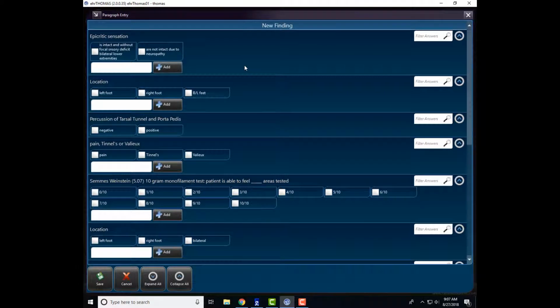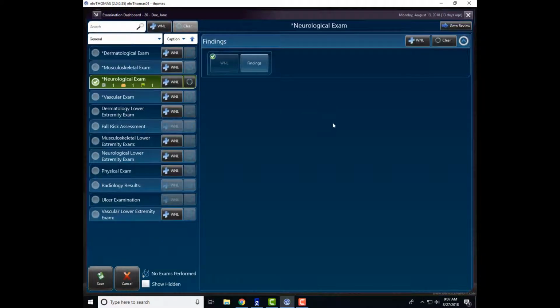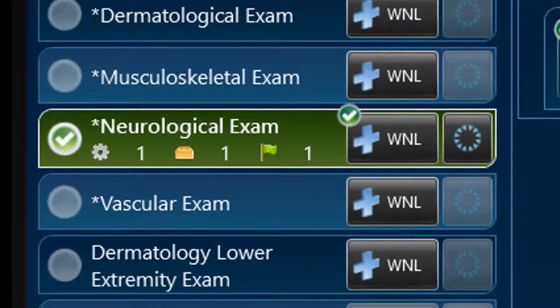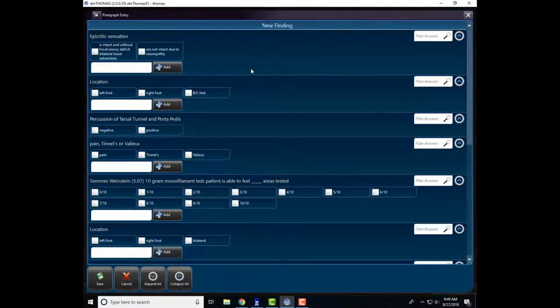As you input information into an exam, the name will show a green checkbox. Visual information will populate under the exam name. The gear represents how many headers, the box represents the number of items, and the flag represents the findings answered. The headers are expanded, but to collapse all the buttons, click the Collapse button.